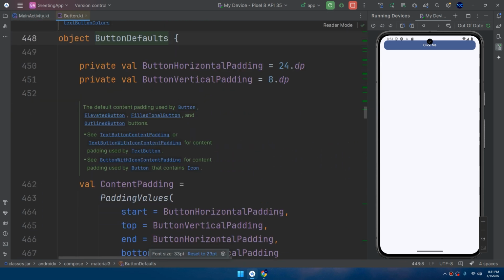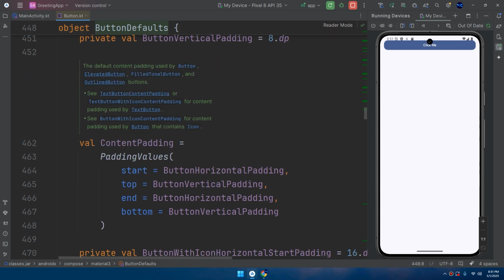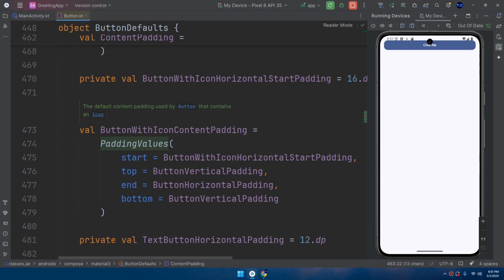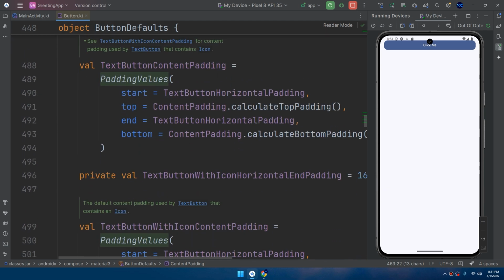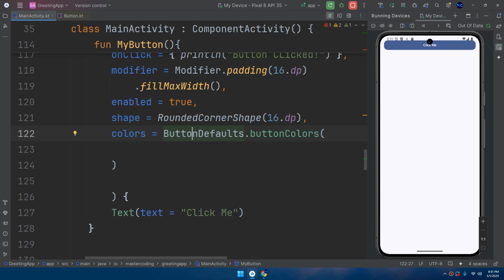We can set the button horizontal padding, vertical padding. Also, we can set the content padding. We can set other paddings and other variables. These are very, very wide customizations using the Jetpack Compose.